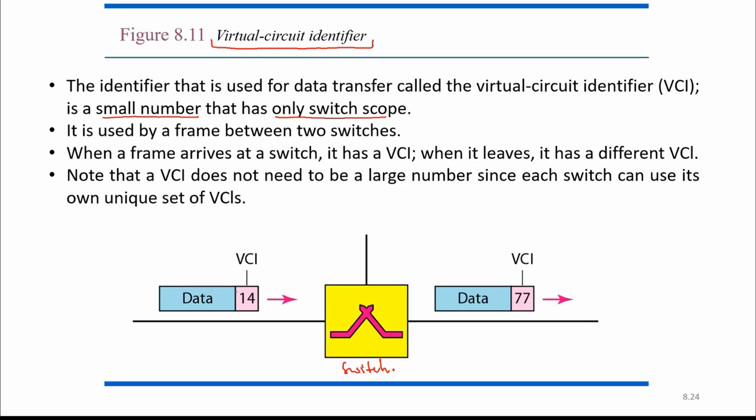Each data will have a VCI. That VCI reaches the switch, and after going away from the switch, the VCI will change. How it changes, we will see. Here it is used by a frame between two switches. VCIs are used by a frame between two switches, which means this data will be used at the data link layer, because it is used by a frame. So this data is converted to a frame.